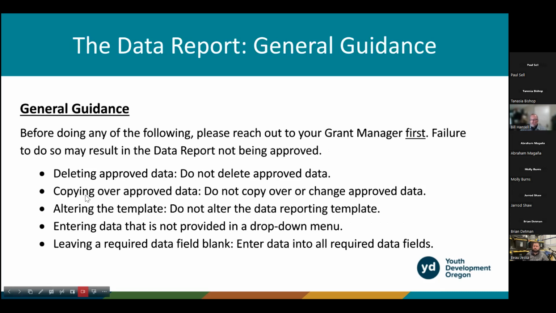Now, here we're moving away from the important concepts to just some general guidance. Before doing any of the following, please reach out to your grant manager first. Failure to do so may result in the data report not being approved. Deleting approved data: do not delete approved data. As the report is cumulative, it's very important to preserve what has been approved. So do not delete data.